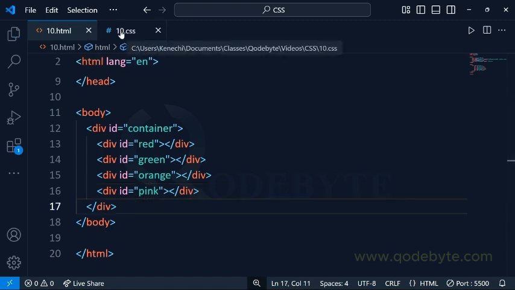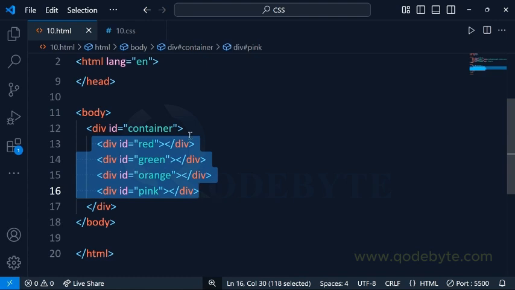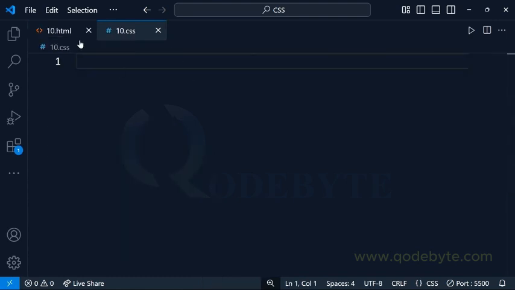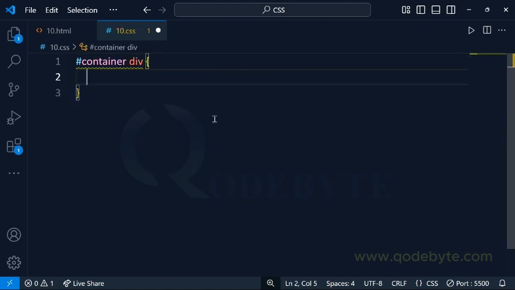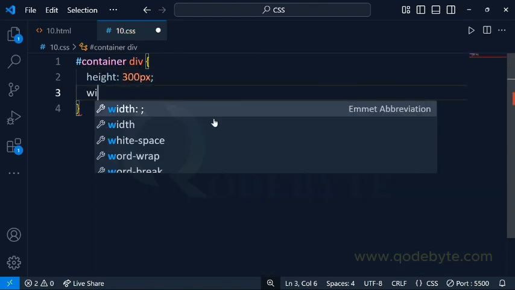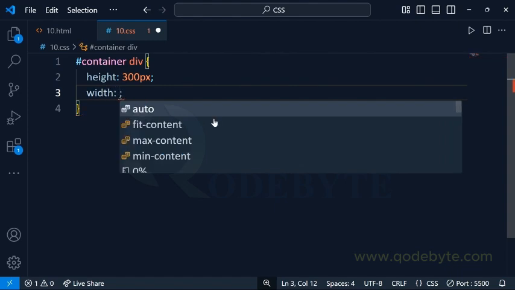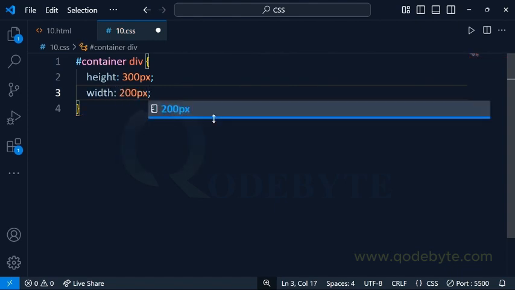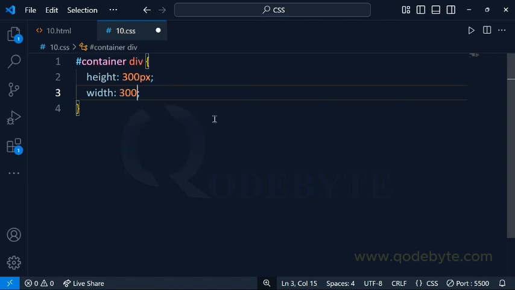So what we are going to do is, inside of our 10.css here, first off, let's style these child elements a bit because we need to see what they look like. The first thing I have to do is give them width and height. So I'm going to say #container div, and then height, maybe 300px, and then width 200px, like so. Or let's also say 300px too.